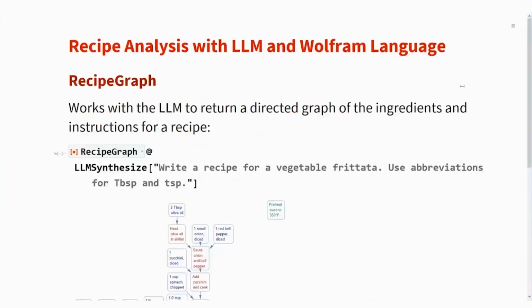Next, speaking of the functions, I wanted to talk about the LLM functions we've designed. We've done several for recipe analysis, so I want to look at a few of those. The first one we did is recipe graph, where we've asked the LLM to return a directed graph of the ingredients and the instructions for a recipe. You can give it your own recipe, or you can ask the LLM to get a recipe for you. In this case, we've asked for a vegetable frittata recipe. Some people may prefer flow charts for the way they cook instead of just text recipes, so this is a fun way to do that.